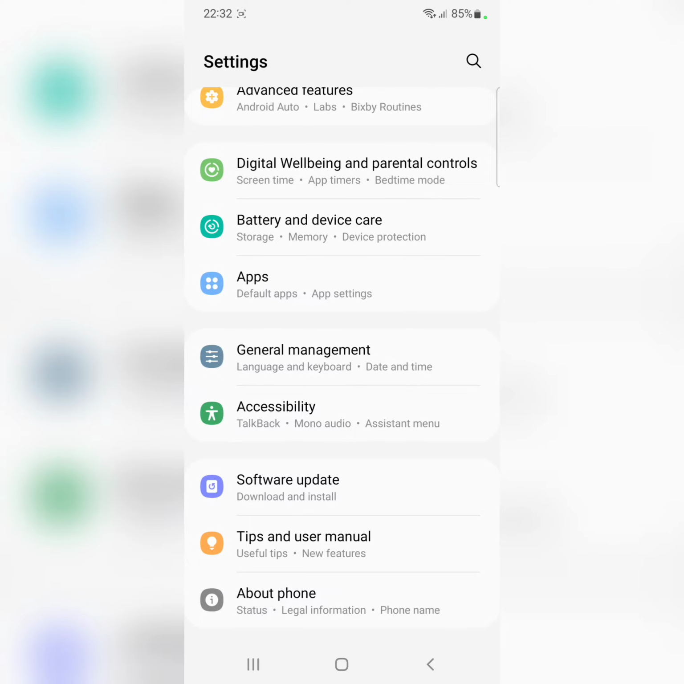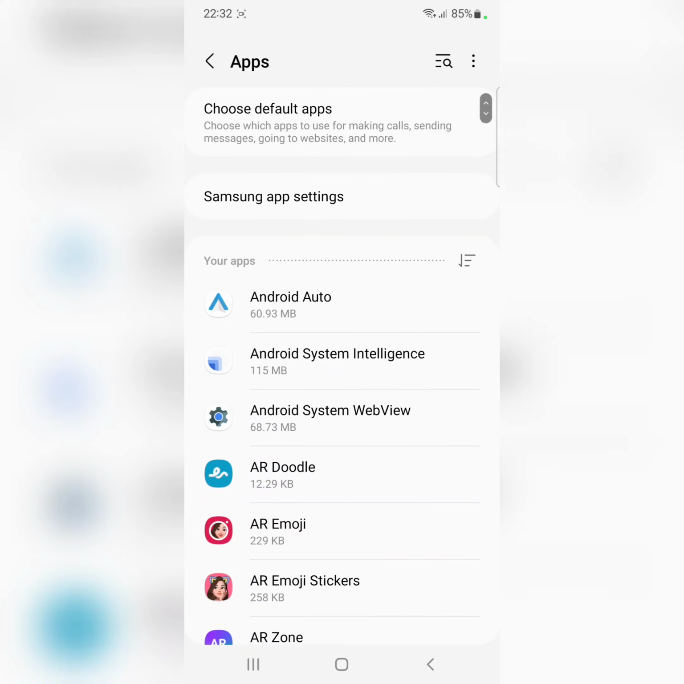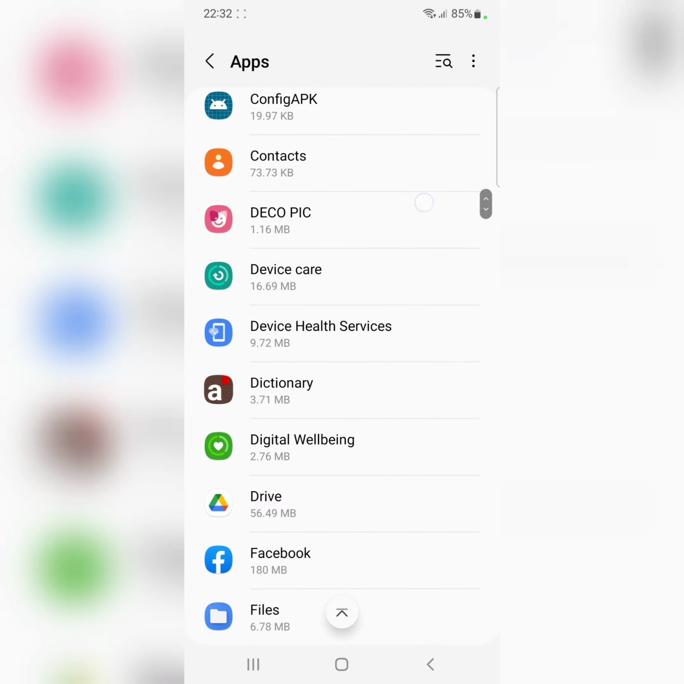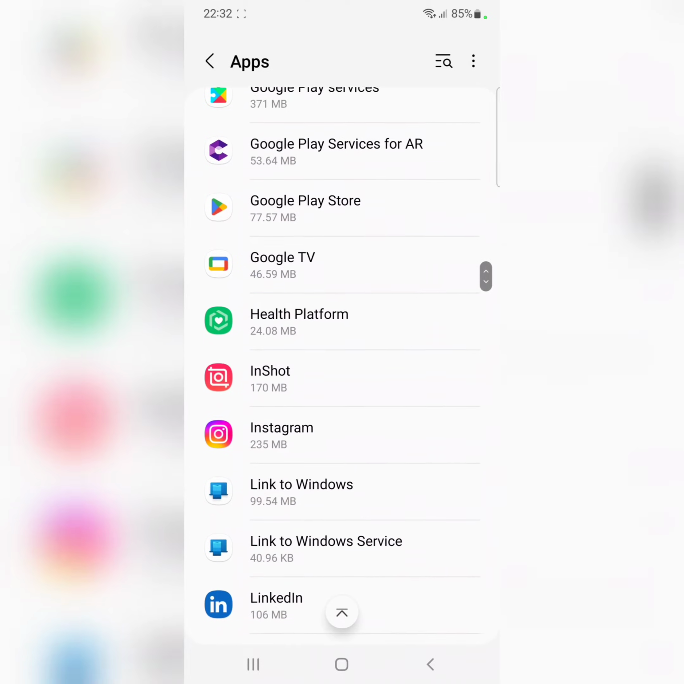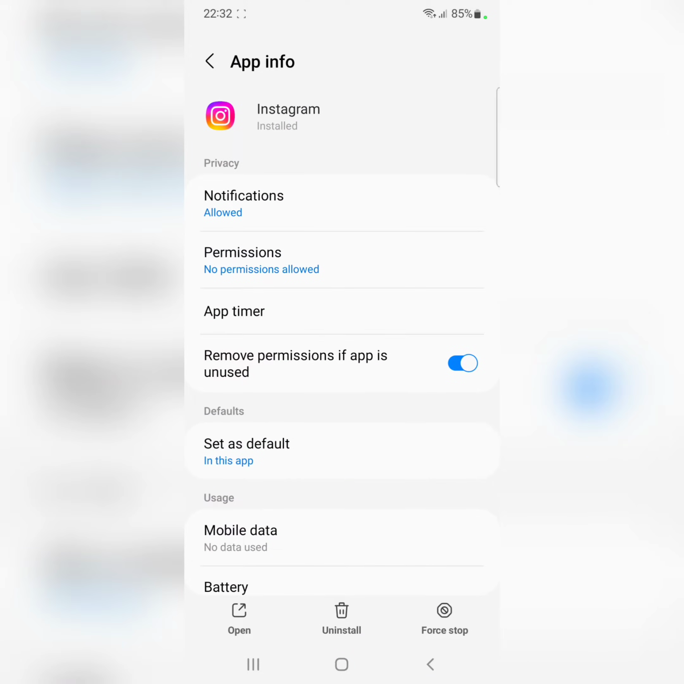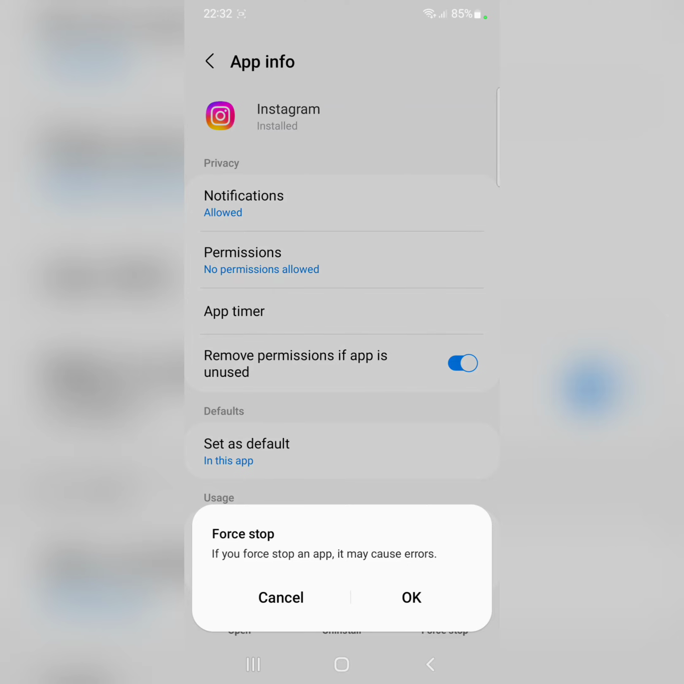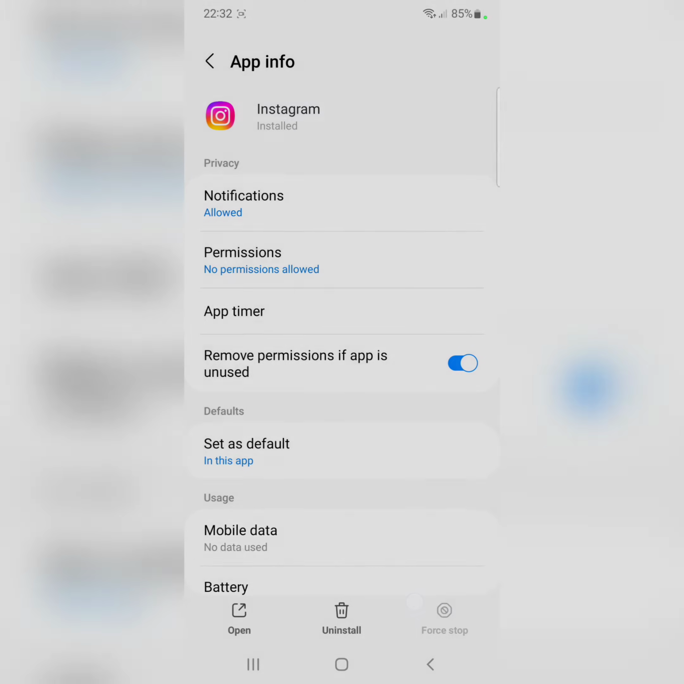If you are still facing the issue on your device, force stop the Instagram app. Go to Apps, scroll down and find the Instagram app. Tap on it. Tap on Force stop at the bottom. Tap on OK to force stop your Instagram app.